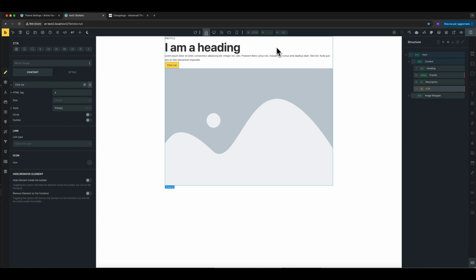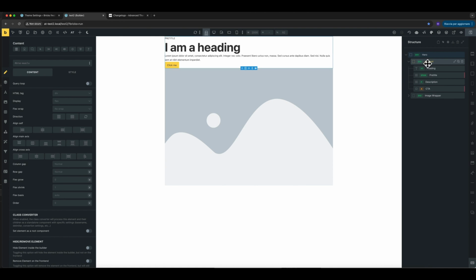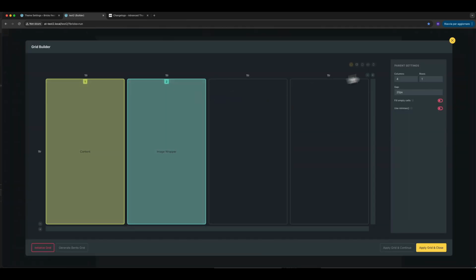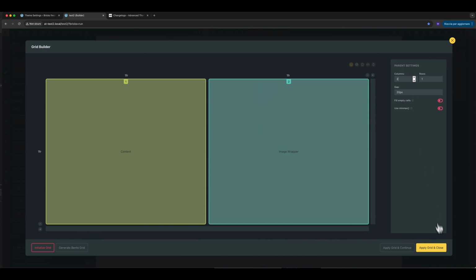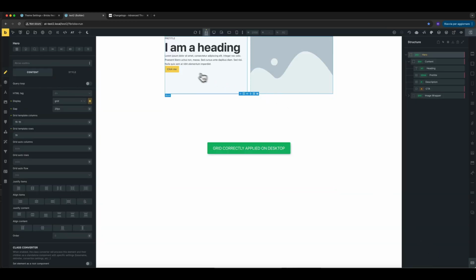Okay, so typically you will use this hero section as two columns, and you just have to click on the wrapper. And for example, we can apply a grid. So if I click on grid and put a two columns grid here, you see that we have now two columns with the content and the image. Okay. Of course, it leaves you the ability to customize this element as you want.